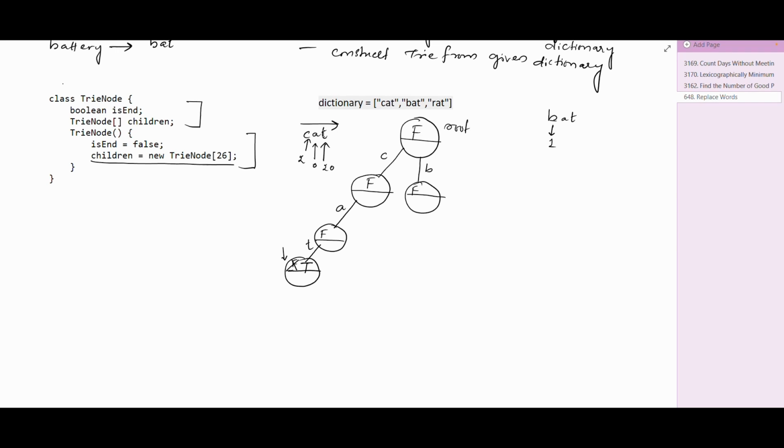Now for A, there is no edge. So I'll create another node for character A. Then I'll come to this node. Then I'll go to character T. So here there is no edge for character T. So I'll create a new node. Now I have reached the end of the string. So I'll mark this node as end of a word. So I'll mark it to true.